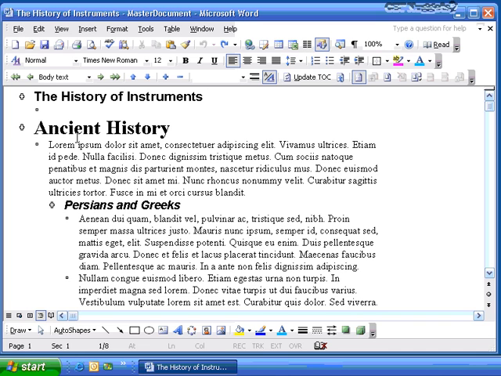So you can see here, we've got our title, History of Instruments. We have Ancient History as our heading 1. The first thing you're going to want to do is make sure you have headings set, whether you did it using the toolbar or you did it ahead of time. Before you get to outline view, try to get your headings put in place.